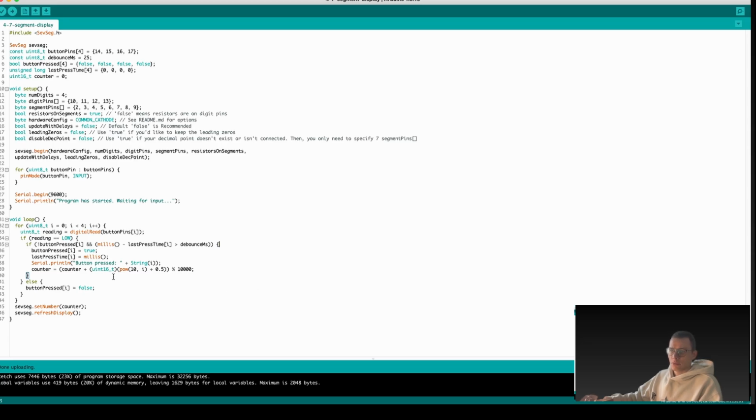We are basically using POW because we are moving on in these digits, and I'm adding 0.5 because POW gives floating point output, and we have to cut it so that it's precise.